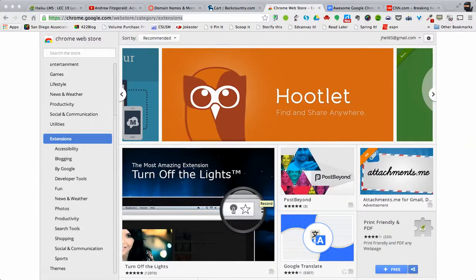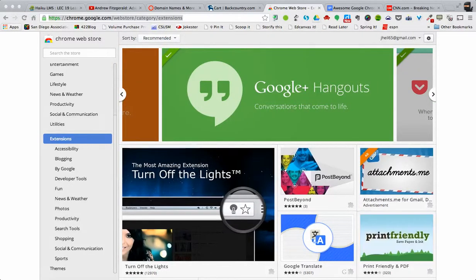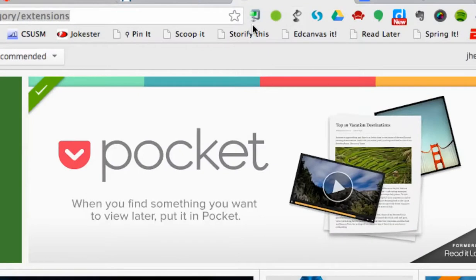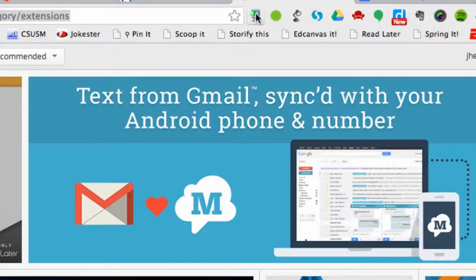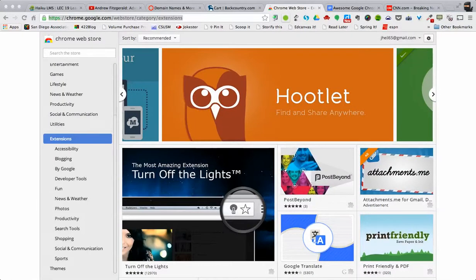What I want to talk about today are extensions that you can put in your Chrome browser that are going to make your life easier and more fun. So if you look up here on my extension bar, you'll see that there are various extensions that I have installed. I'm going to tell you how to get extensions, and I'm just going to cover a couple of my favorites, and then your job is going to be to add some extensions to your own Chrome browser.